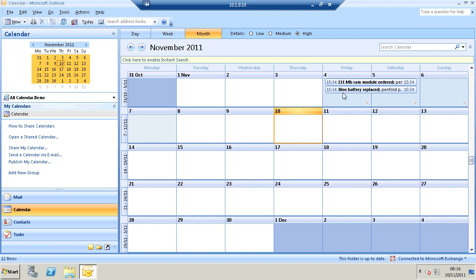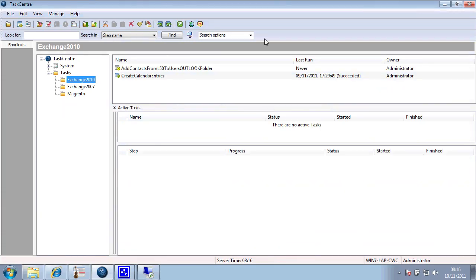And that concludes my demonstration on Orbis TaskCentre web services going into Exchange Server 2010. And equally, what we've done here would apply to Exchange 2007.